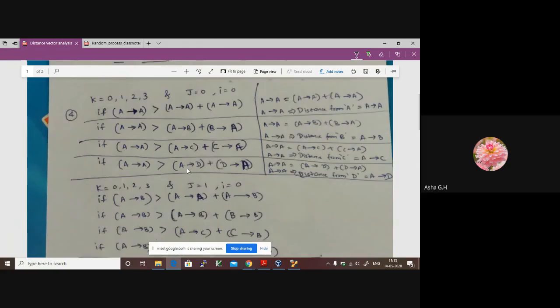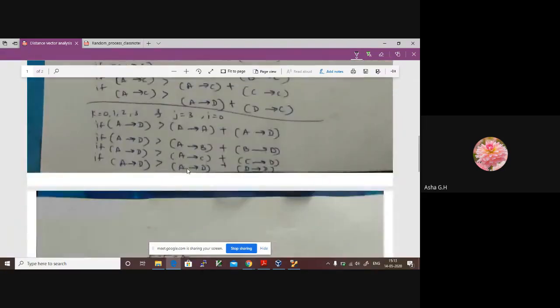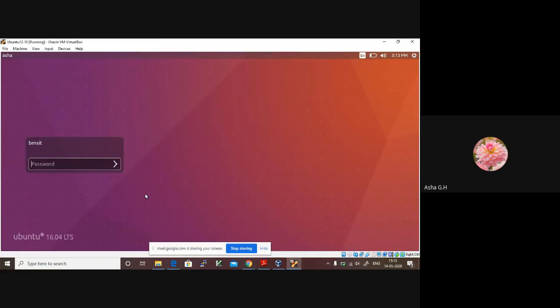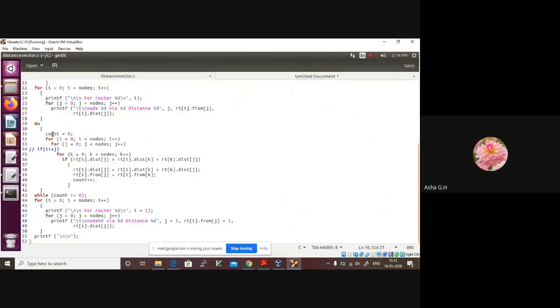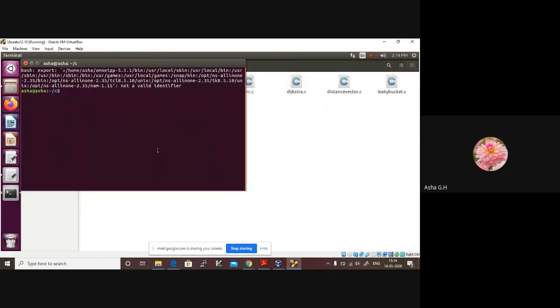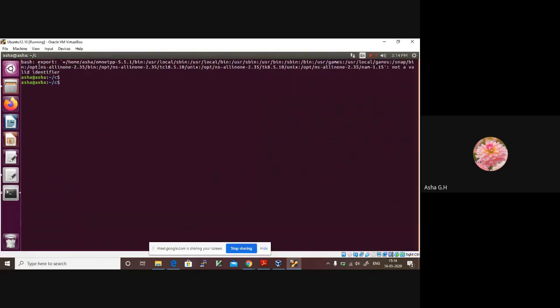Follow this up and we will now look at the execution of the program. I'm using an Ubuntu machine here. The instructions to execute this program are that we just have to compile our program.